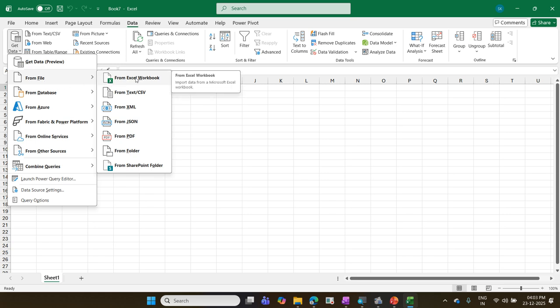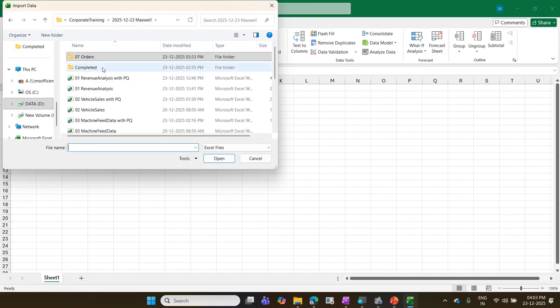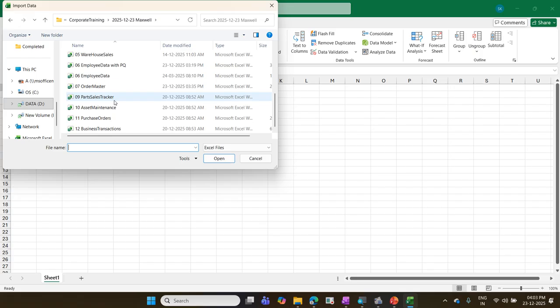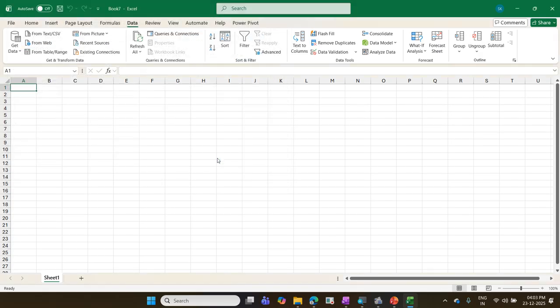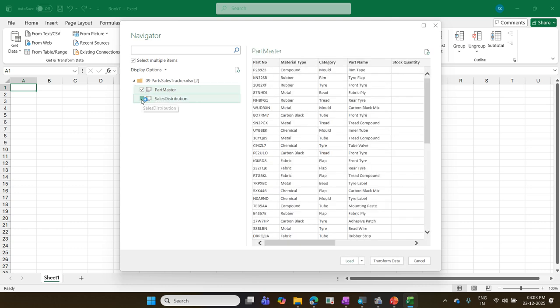09 part sales tracker. Import. So I selected that file 09 part sales tracker. Import as usual. Select both the sheets. Select multiple items. Part master, sales distribution. I select that part master, sales distribution. Transform data.